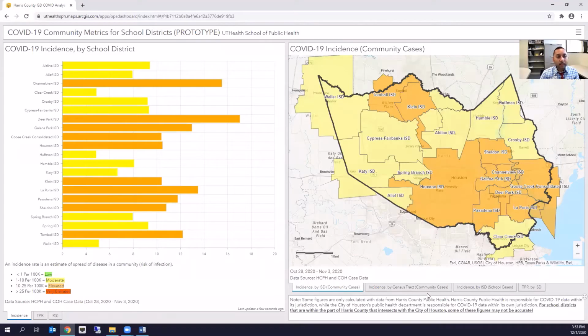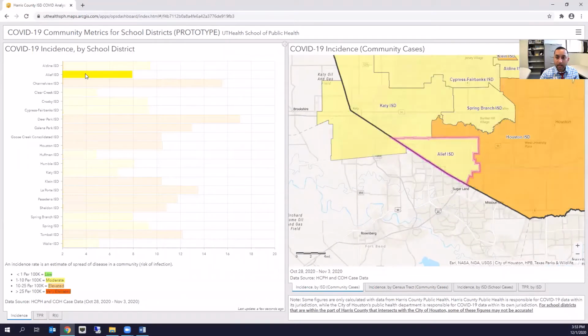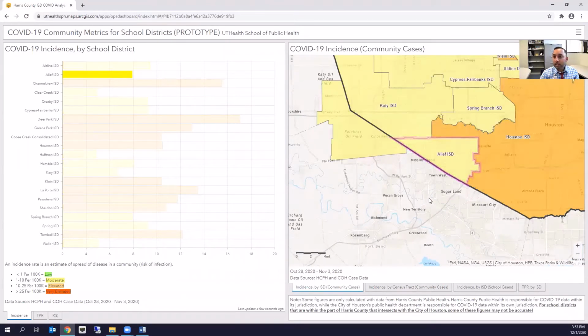Now let's take a look at some of the dashboard's functionality. You can hover over each school district on the bar chart on the left panel, and it'll tell you the incidence per 100,000 people for that school district at this given point in time. You can also click on any of the bars. Let's pick on Alief ISD, for example, and it will zoom to that school district.